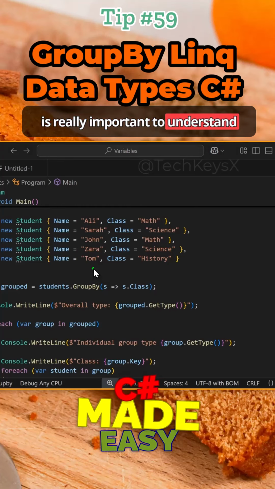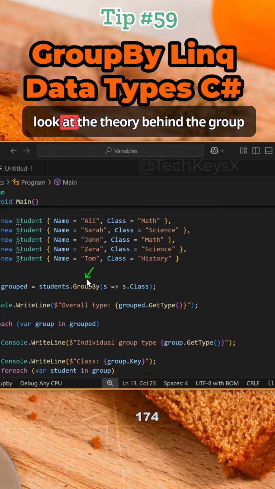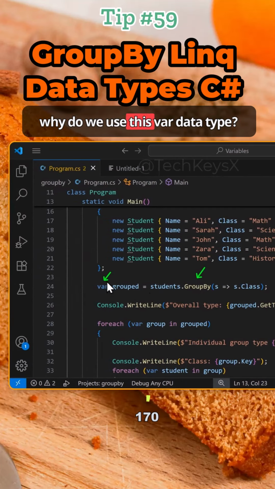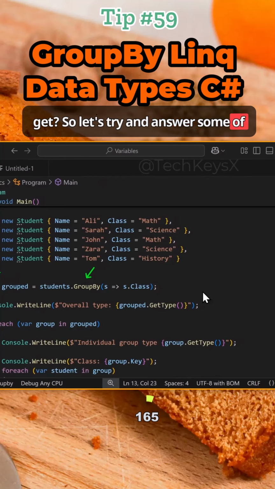It is really important to understand the theory behind things. So let's have a look at the theory behind the GroupBy and how it actually works, and why do we use this var data type and what data type do we actually get. So let's try and answer some of these questions.